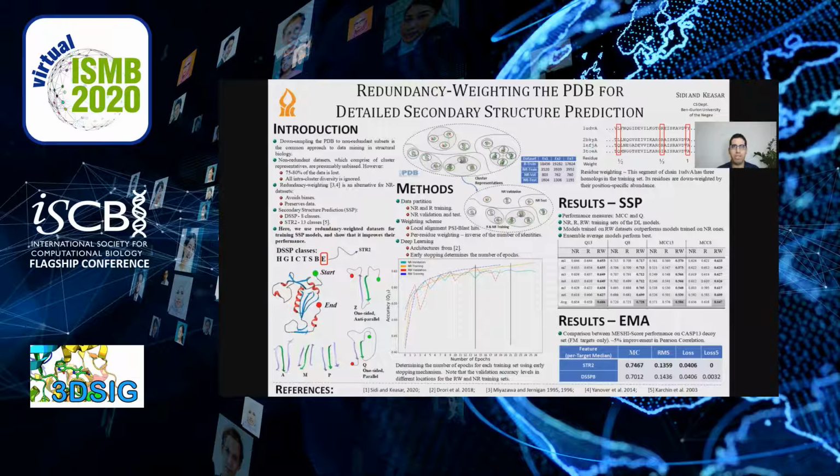Here, we apply the redundancy weighting approach to the problem of secondary structure prediction with 8 and 13 classes, and show that it improves performance.